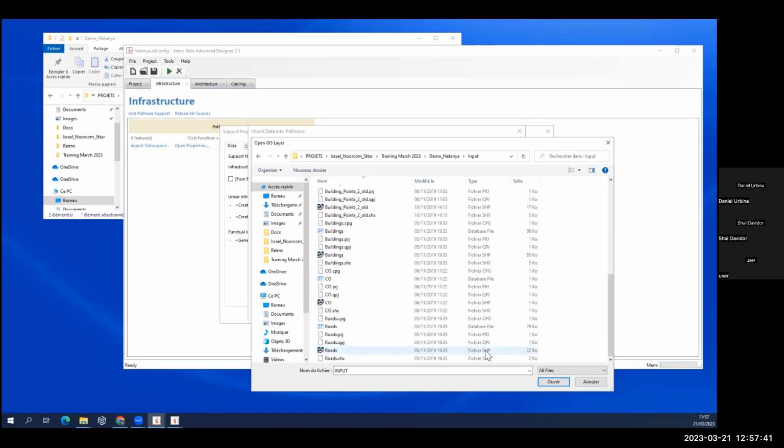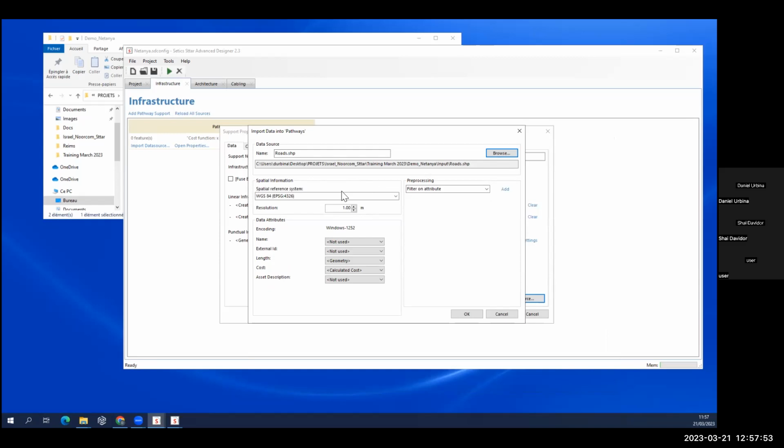So shapefile. I only selected shapefiles, although I need to have all the other layers available. Open. And you see that I have uploaded this. Originally these were in this projection, but it doesn't matter. When I export the data, it will be in the Israeli system.